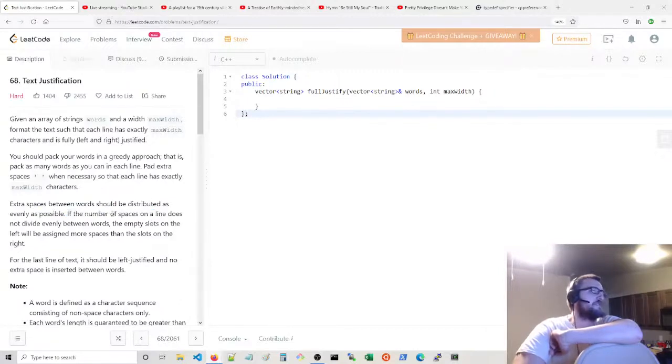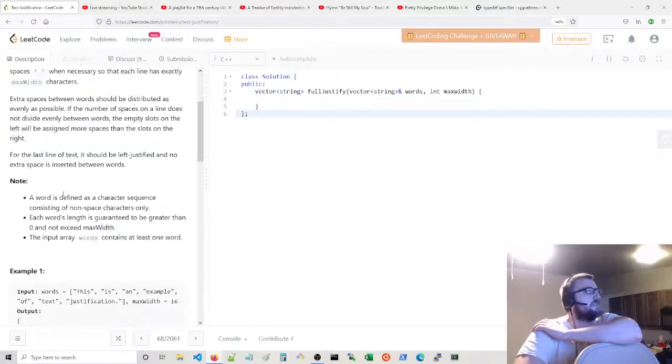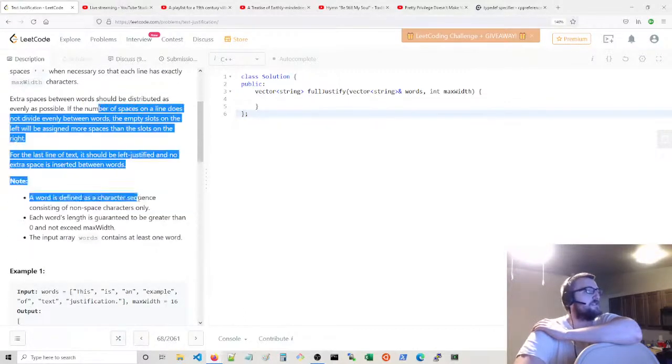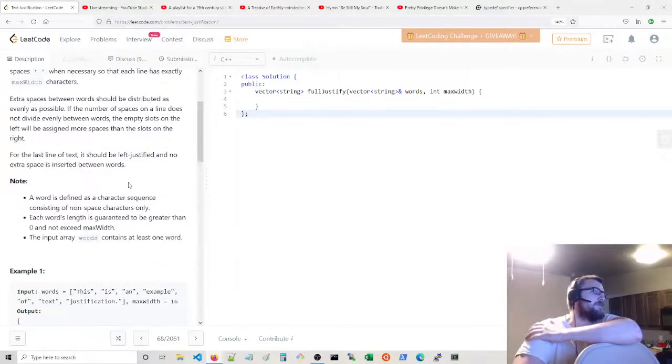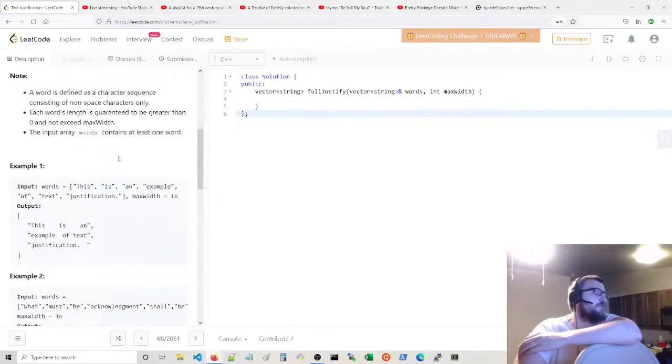Extra spaces between words should be distributed as evenly as possible. If the number of spaces on a line does not divide evenly between words, the empty slots on the left will be assigned more spaces than the slots on the right. For the last line of text, it should be left justified and no extra space is inserted between words. I don't really know what we're doing. A word is defined as a character sequence consisting of non-space characters only. Each word's length is guaranteed to be greater than 0 and not exceed max width. The input array words contains at least one word.